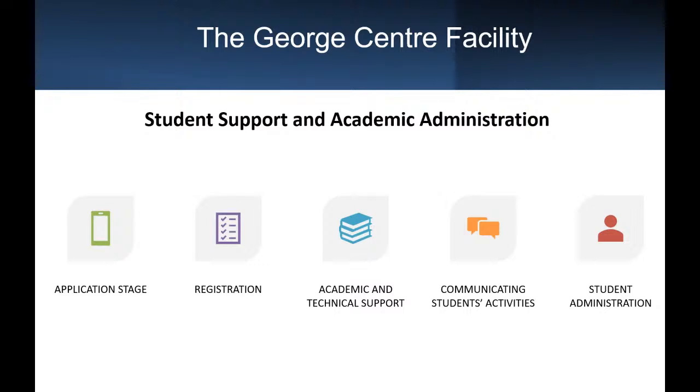Over and above the things that I've already mentioned, we assist students with the application stage, with the registration, with the academic and technical support, and we communicate all the activities that are related to UNISA, not only here in the Southern Cape, but throughout the country. And we also help with student administration. So if you've got queries around anything that has to do with your studies, if you seek an academic record, if you want to change semesters, you can come to us, we'll assist. Thank you, Jack. I think I'm done.